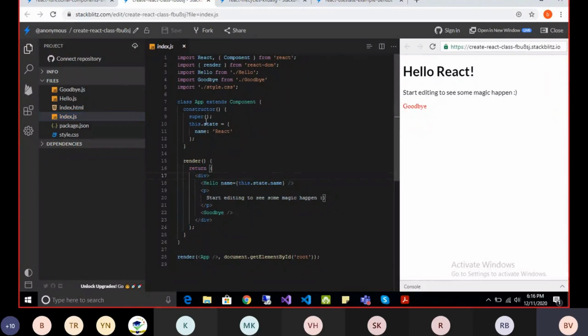Let's say here we'll be using state. In function as well as class components, we can use state. This state is nothing but a way to pass data to your HTML element within the same component. Let's say I'm just passing this React. So if you see, it automatically re-renders your React application and prints this state here.